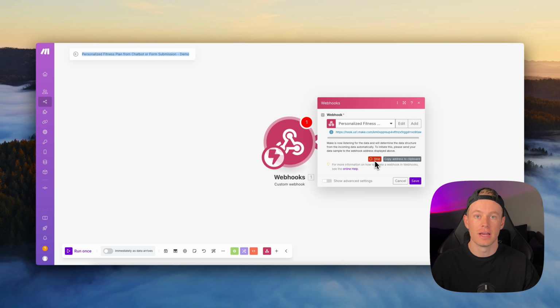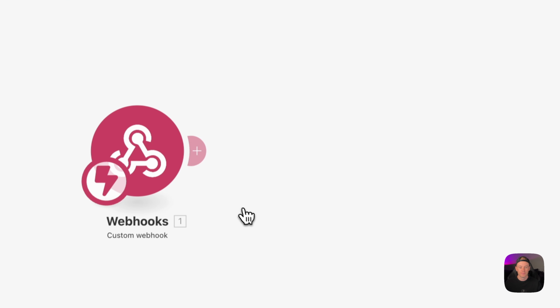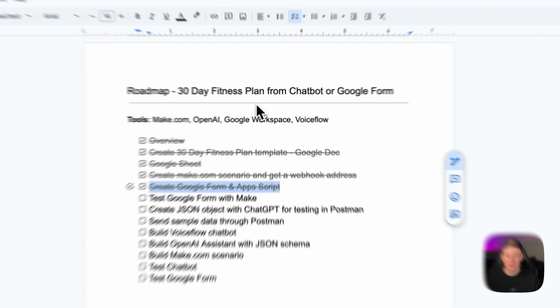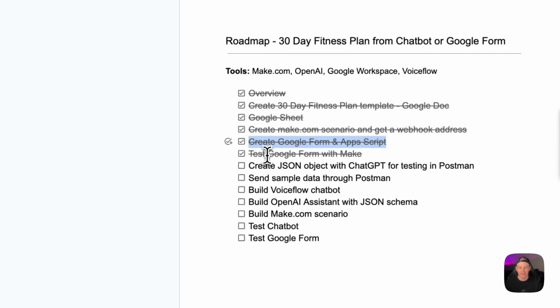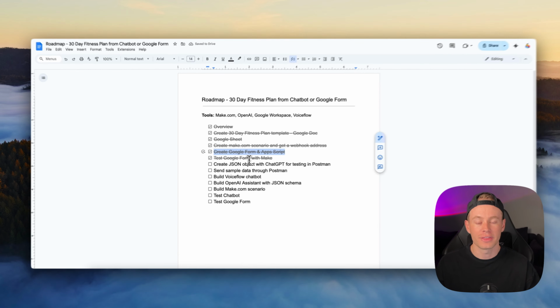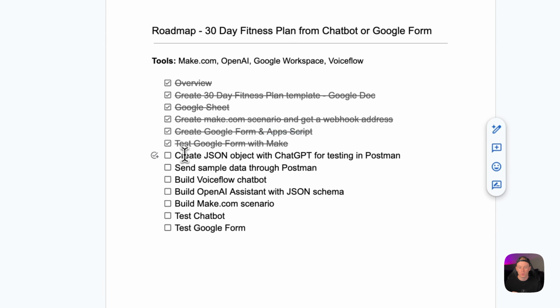Once that data is sent over from Google Forms, it should say successfully determined. Cool. And just like that, it is successfully determined. Go ahead and hit save, and we'll come back to this. So we created the Google form and app script. We also tested it out with make.com, got that data successfully determined with the webhook. Let's hop over into ChatGPT, and we're going to create a JSON object for testing in Postman.